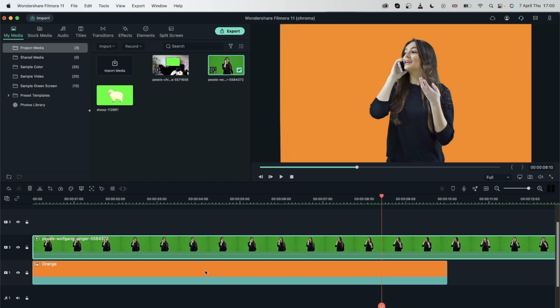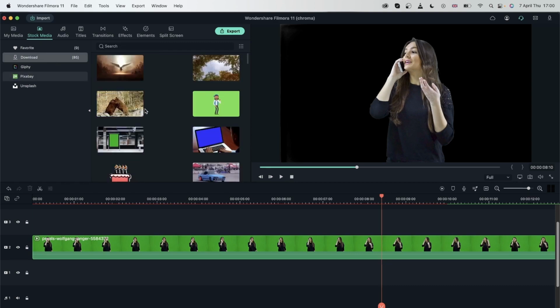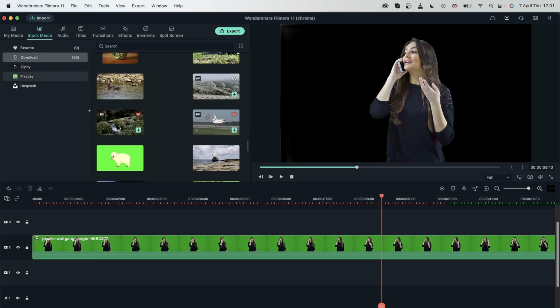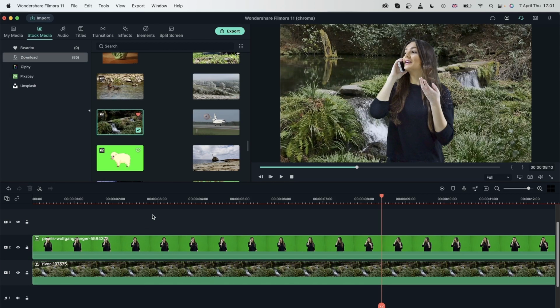You can also use other backgrounds. It doesn't have to be a color. Let's delete the orange background, head over to stock media, and we can get this video. Drag it underneath, and now she is in this area.